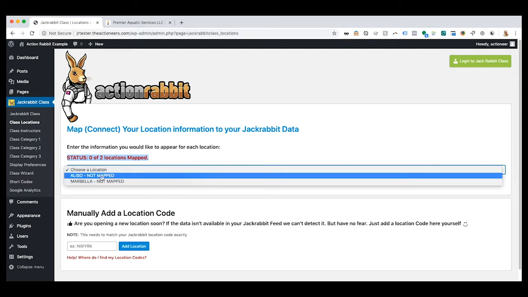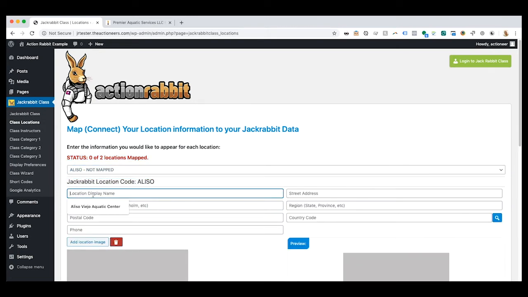So let's enter in some information for one of their location codes. This top one says Aliso. Let's enter some information here. We'll say Aliso Viejo Aquatic Center. Your different schools might have different names, or they might just have different locations. You might say Aliso Viejo Facility, or something like that. The name of this actual facility is Aliso Viejo Aquatic Center, so we'll go with that.